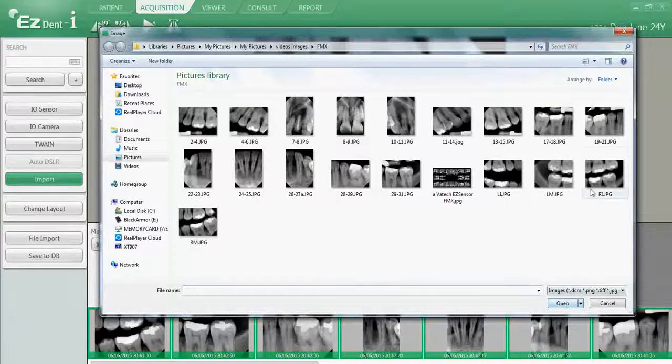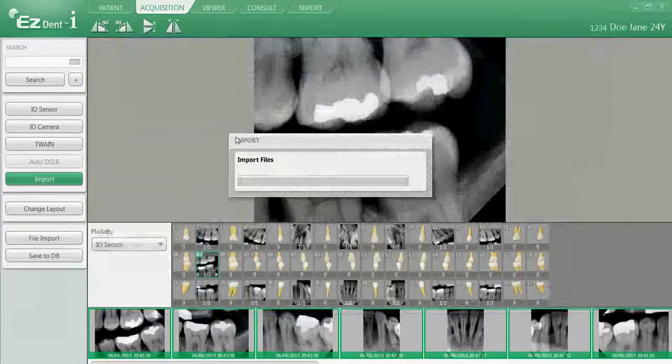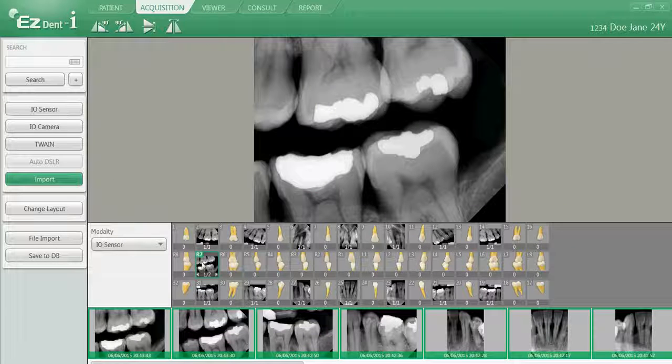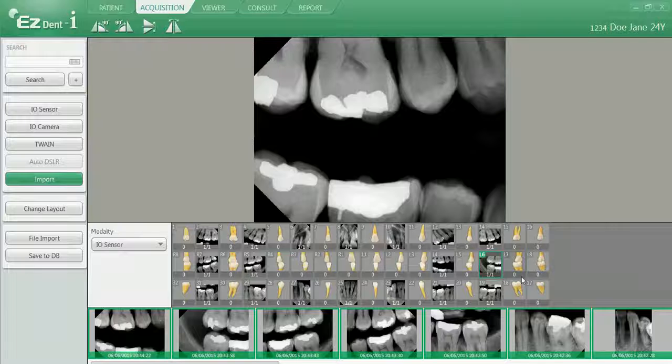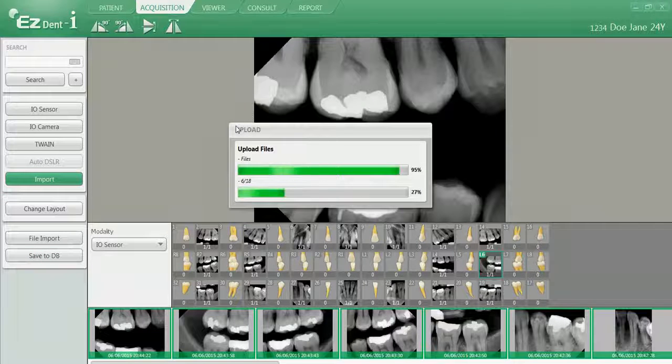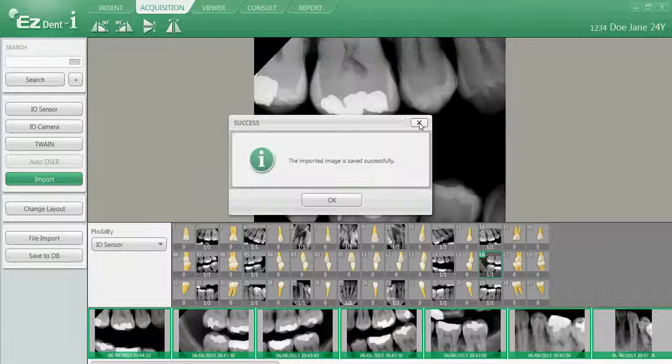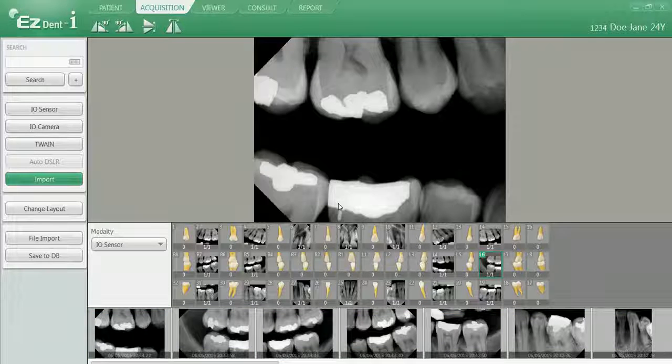Left-click the next file import, click on Open, and drag it again into the correct spot. Once we've completed importing all of our maxillary PAs, mandibular PAs, as well as our 4 bite wings, we can then select Save to DB. Once all the images have been saved, a message will appear telling us it's been done successfully. Left-click on OK to close out the message window.